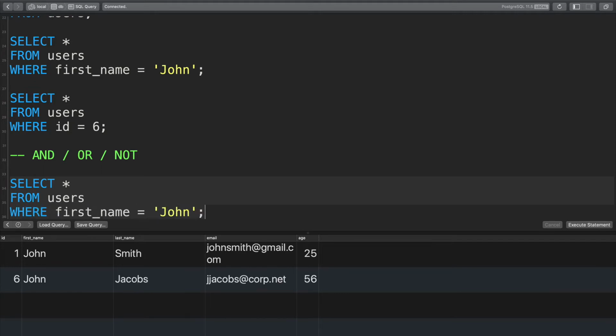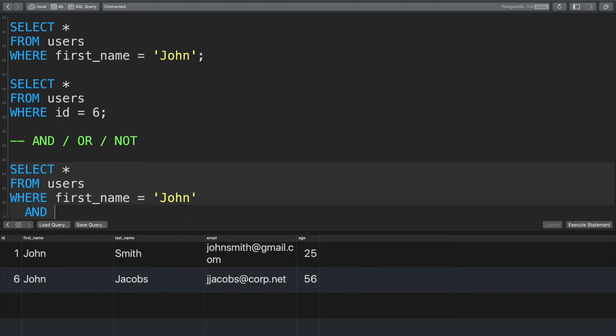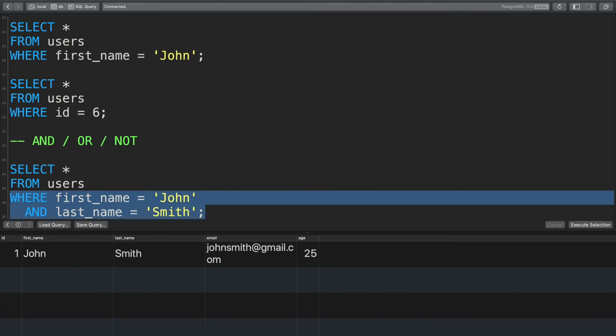Here we get back 2 rows. If we wanted to get a specific John without querying based on their ID, we could add an extra condition to this query by using an and. We could say where the first name is equal to John and the last name is equal to Smith. This returns only one row because only one row matches both conditions. Here we used and, an and operator requires that every condition is true.